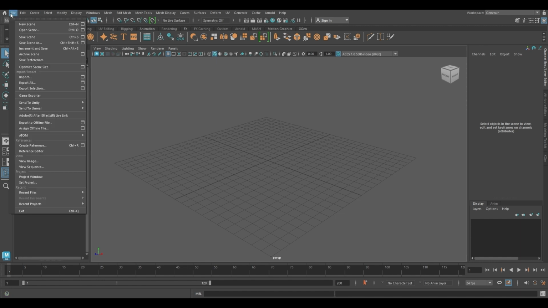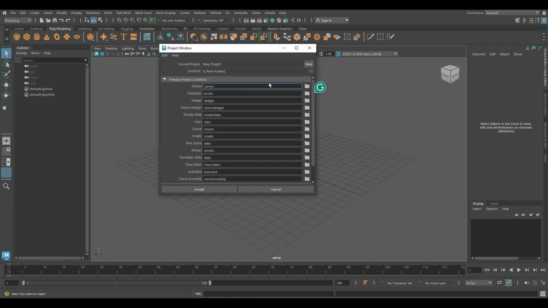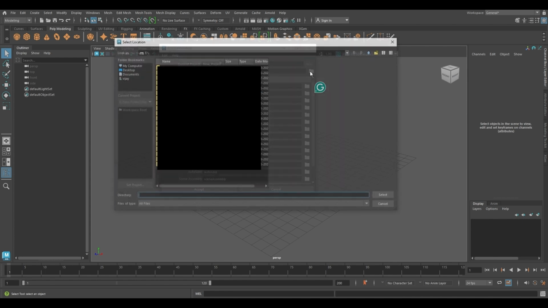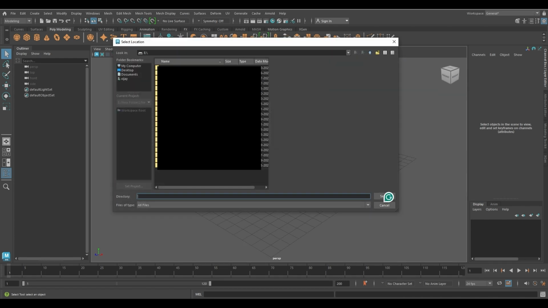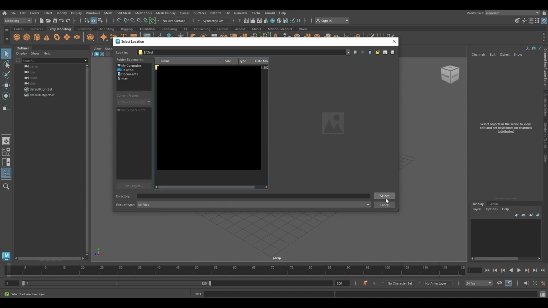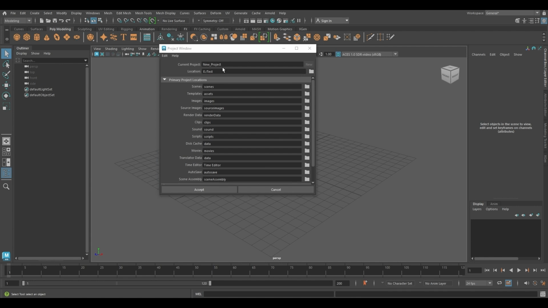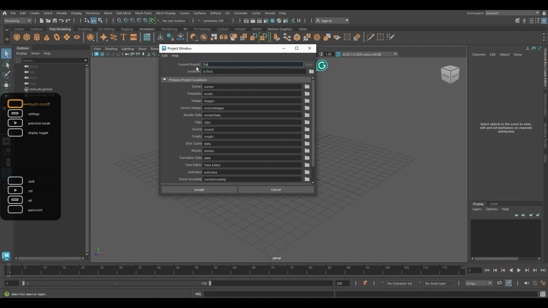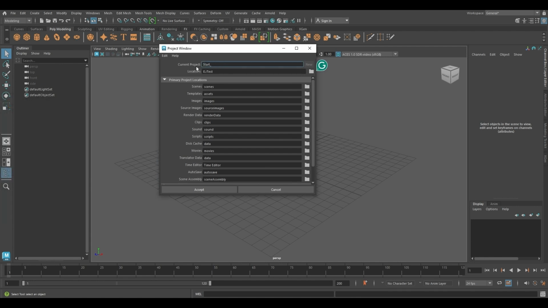Under the File menu, there is an option called Project Window. Click on it and the project window will be displayed. Then click on New. Browse to a location where you want to save the project and give it a name. Here we will name the project Create Project and click on Accept.